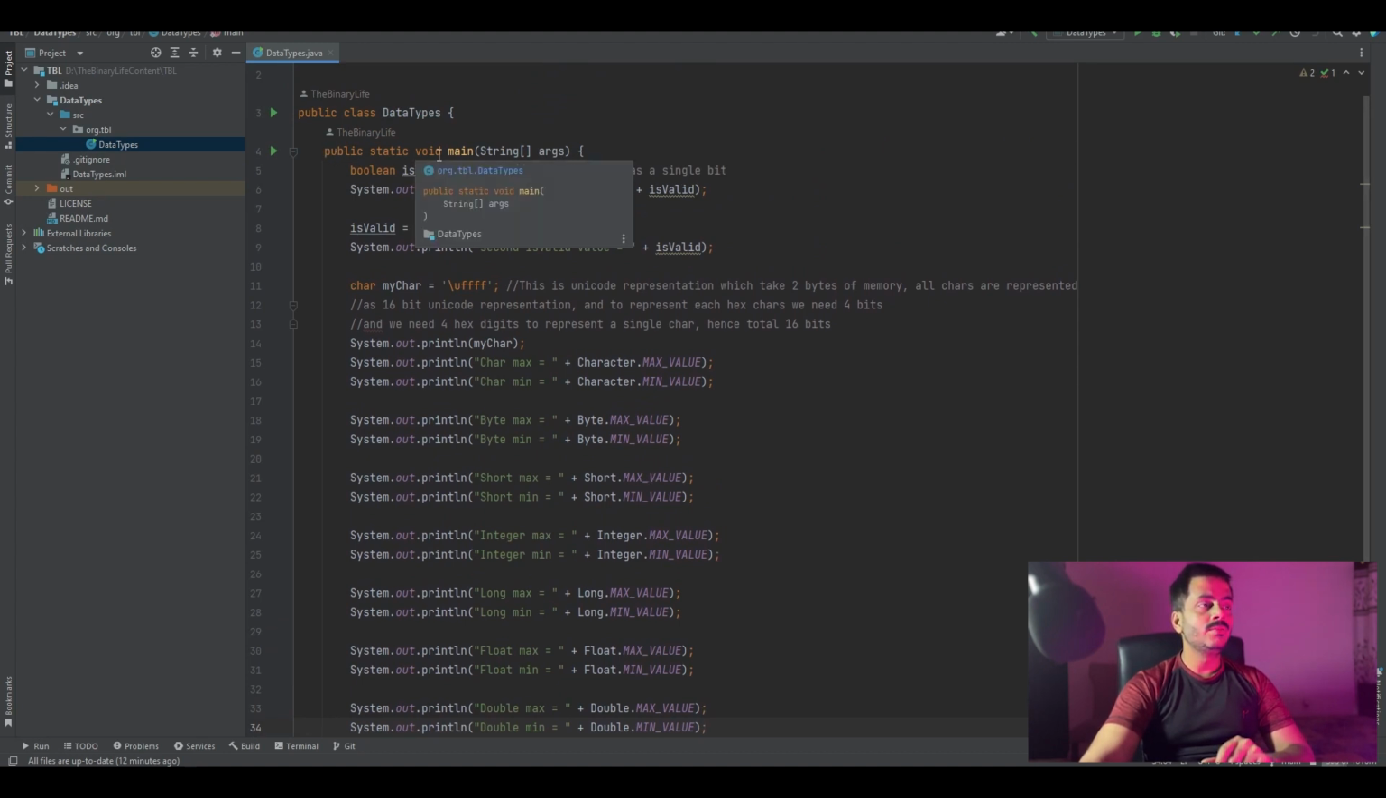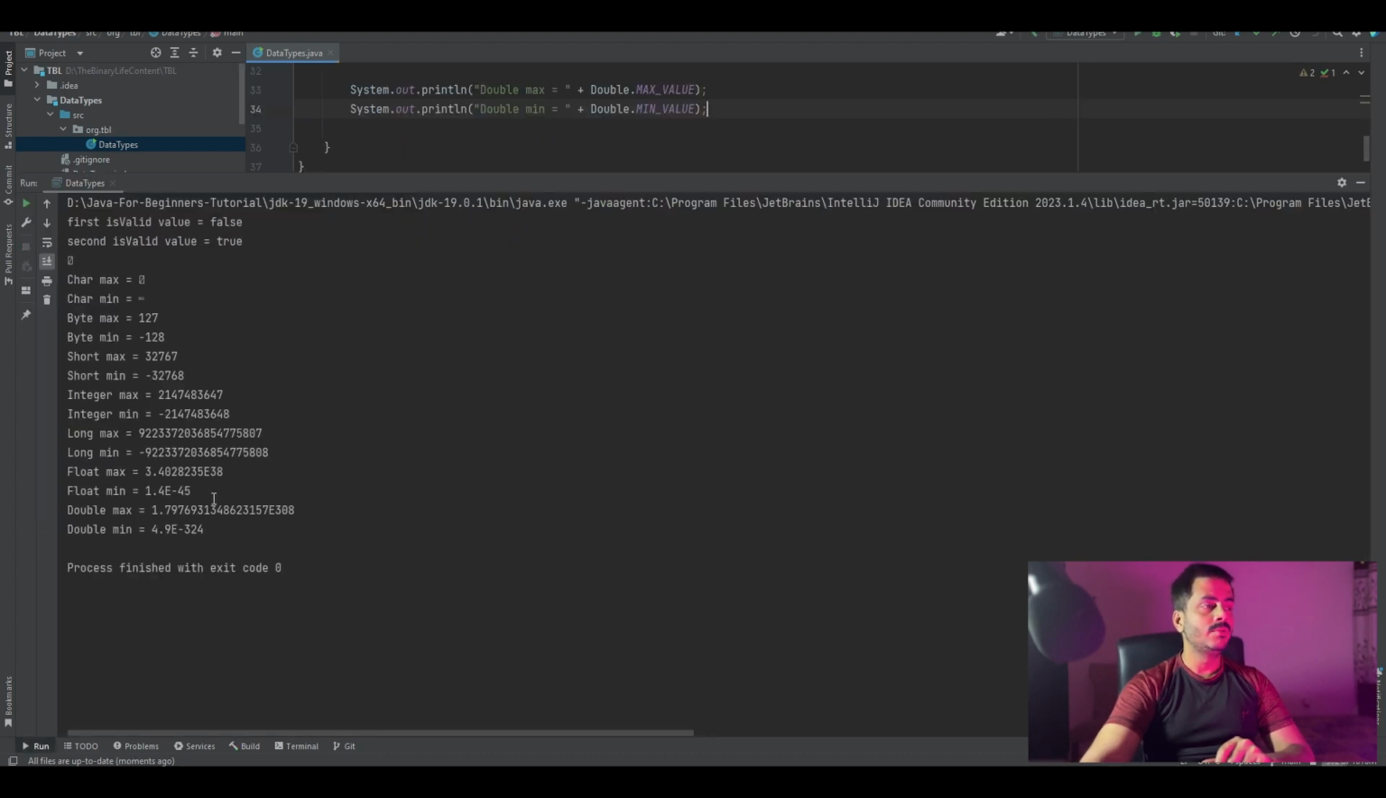Go to the method, towards the left side you will have a green arrow, click on that, run the code, and here we have the output. As you can see, this is how the boolean values are getting printed. We are directly getting whether it's a false or a true. Then we are printing out a character. Since we have stored \u and 4 f's, that internally got represented in Unicode, and that Unicode value actually equates to this weird looking character. Then we are printing out the max value of the character, then the min value of the character data type. Same for byte, short, integer, long as well.